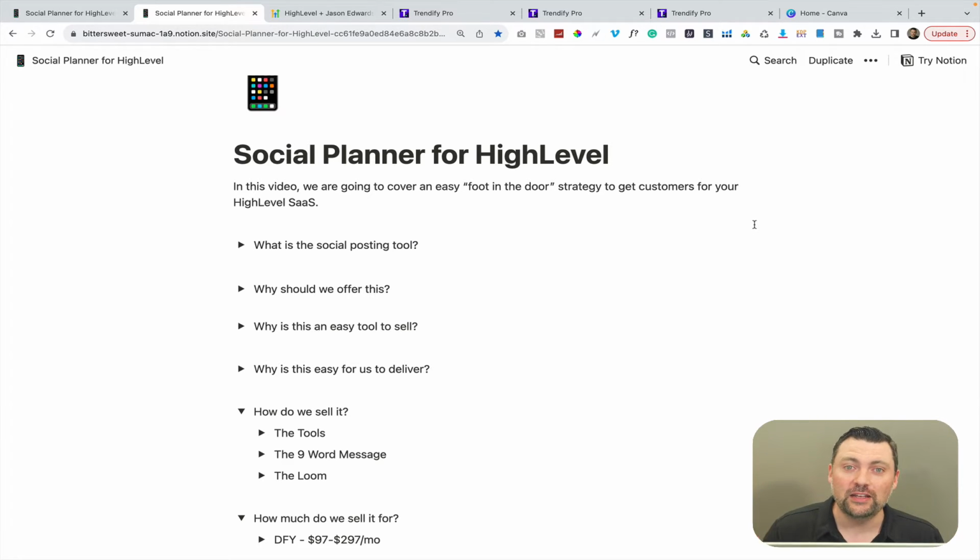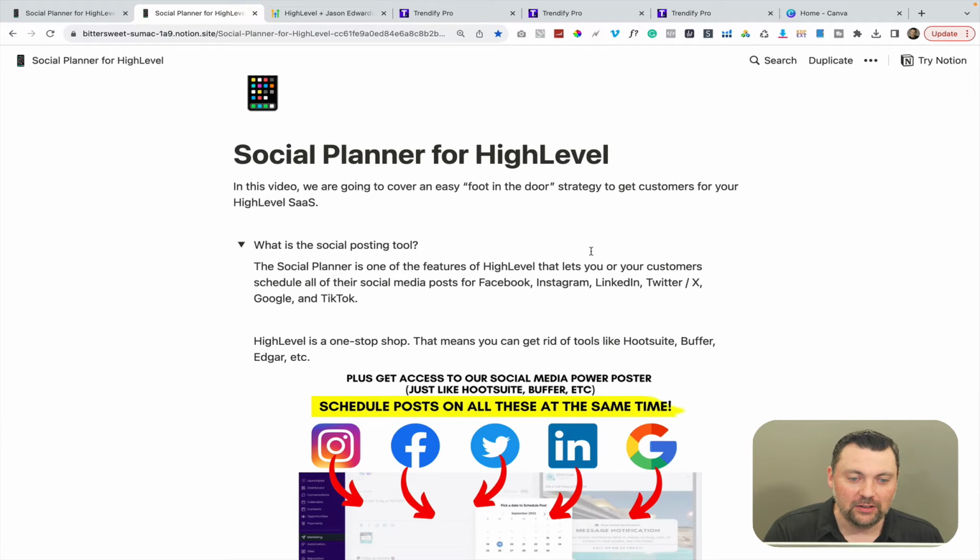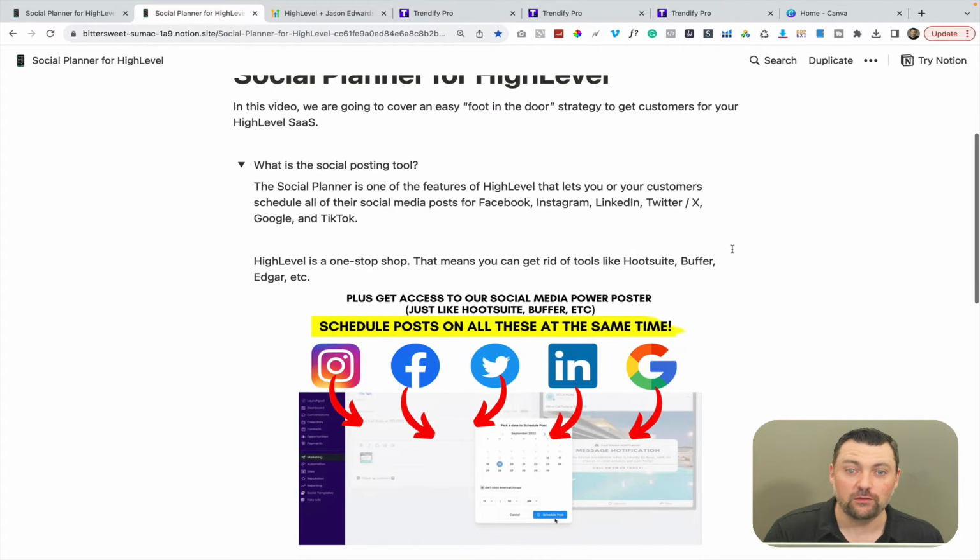So what is the social media posting tool? Basically, the social media posting tool is one of the best features in HighLevel, in my opinion. It allows you or your customers to go out and schedule posts on all of their social media posting platforms at the same time. So Facebook, Instagram, LinkedIn, Twitter or X, Google and TikTok, and soon to be YouTube as well. I'm sure that's on the roadmap very soon. And we'll be able to basically have all the social media posting platforms available in one simple tool, and it makes it really easy to do.